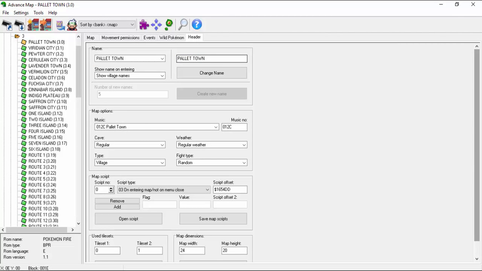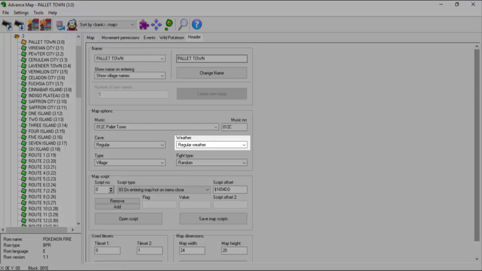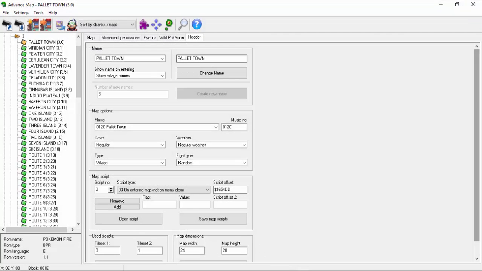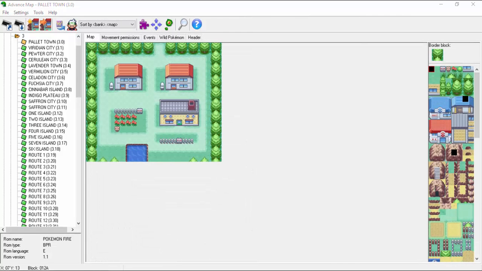The Header tab displays some technical information about the map. Most notably to us, it displays the map's name, music, weather, and dimensions. We can manipulate any of these properties under this tab. The rest of the options shouldn't be tampered with at this point. We will get to what they mean in future tutorials. This concludes our discussion of each of the 5 tabs.